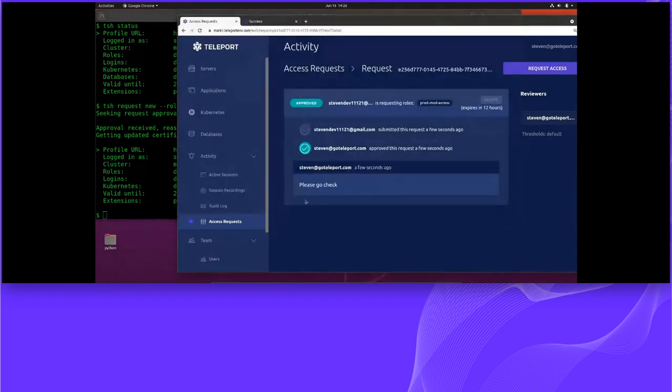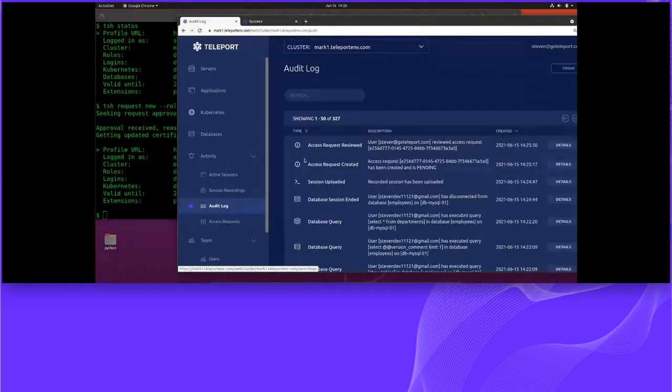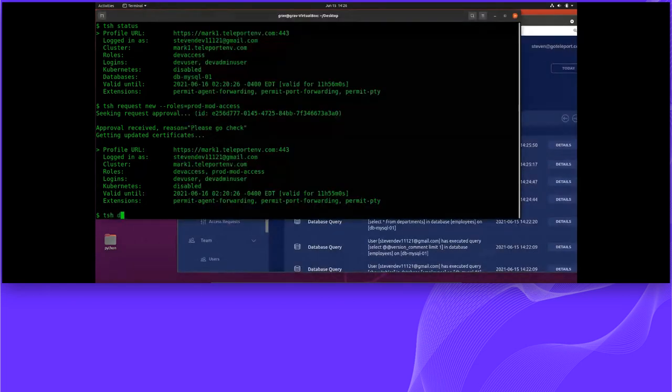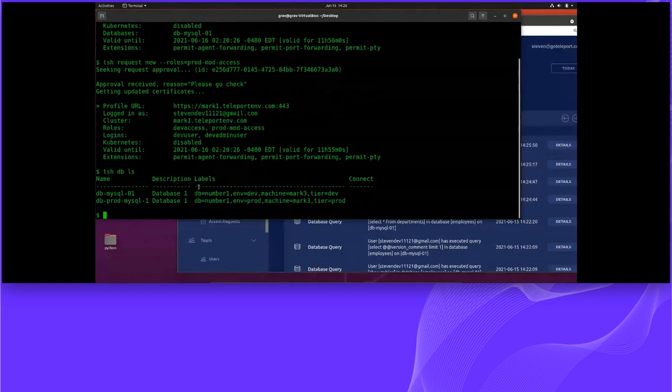If we take a look back at the audit log, we can see when that request was created, and then that request was reviewed, and who approved it. We can see all of those details. And again, all of this can be fed into an ELK stack or something of the nature. Now in this case, the user can then list the database. They can connect through.